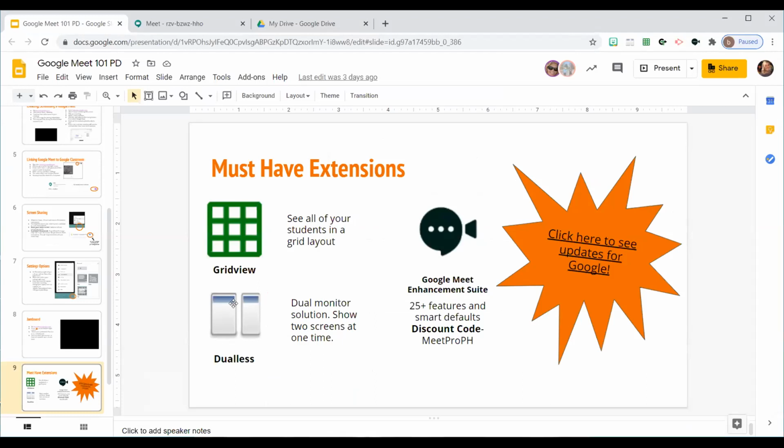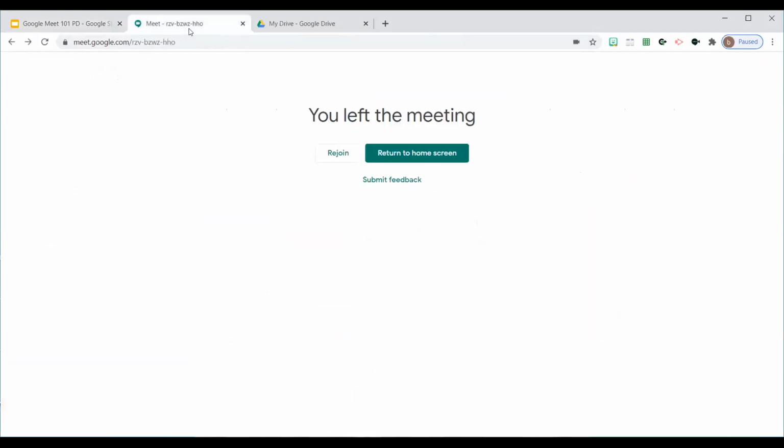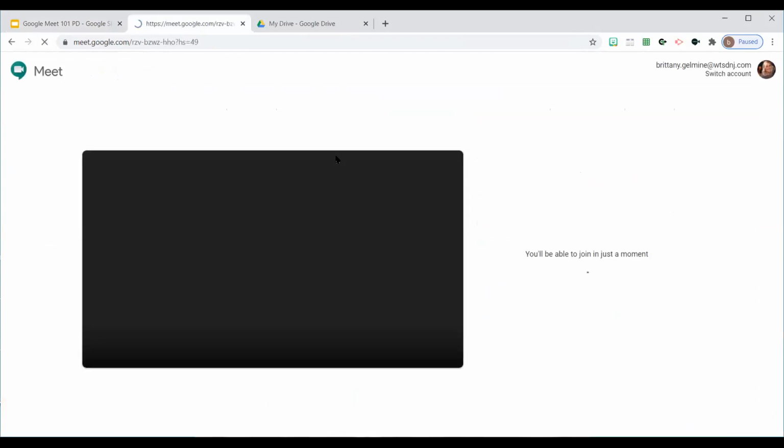That was Dual List, so that's how you can split your screen and again see your students and see what you're presenting at the same time. And last is the Google Meet enhancement suite. Those are just little things that you can add for yourself or for extra features that you're looking to do.